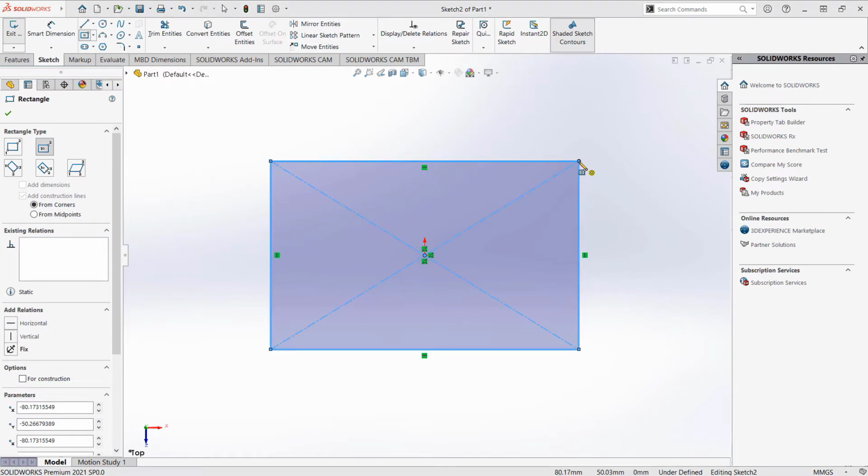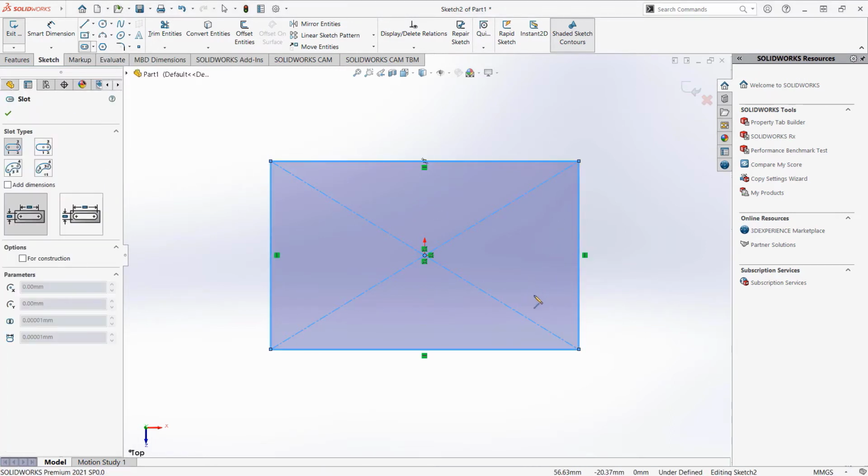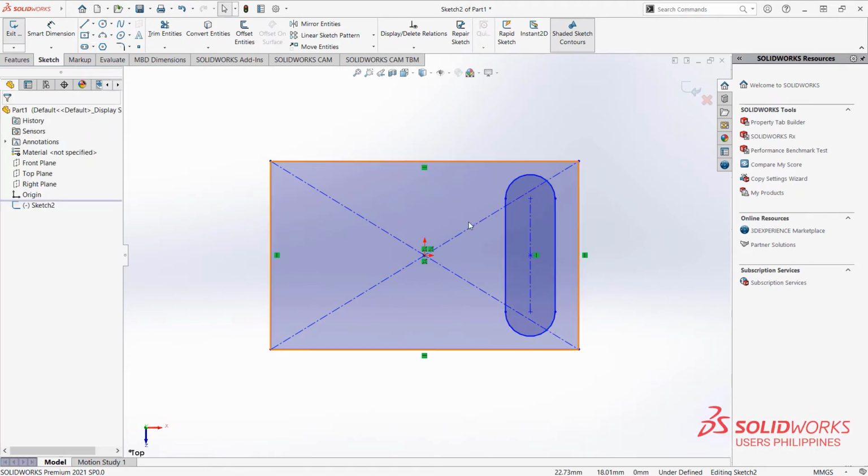And now I'm going to make a slot. Going to my sketch tab. I'm going to click straight slot. Now I'm creating our slot over here. Hitting escape. And now I'm going to add dimensions on our sketch.